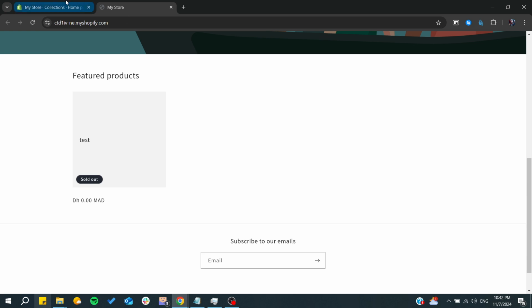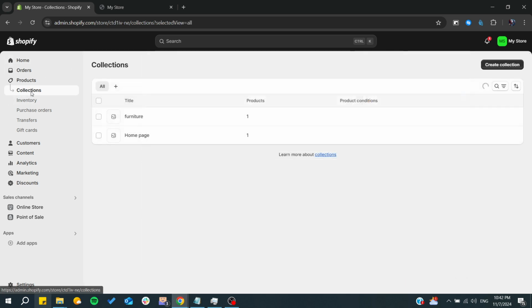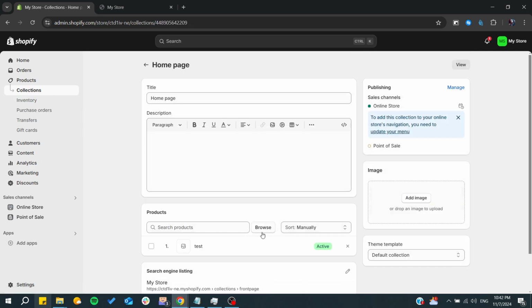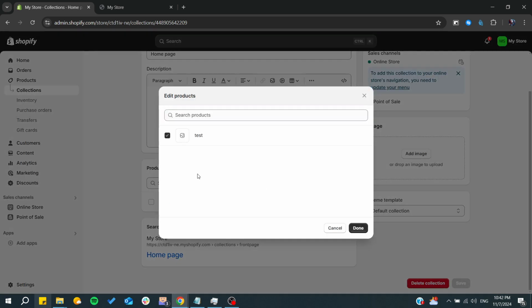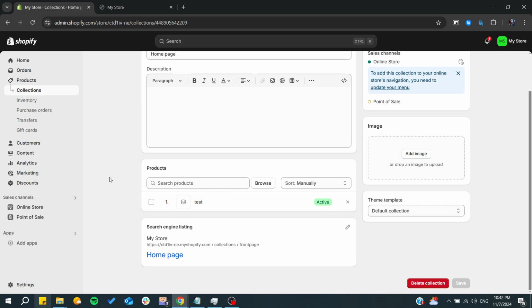So as you can see, you can use as many collections as you want. So here for the home page, you can add any other products that you would like. So we can go to browse, and here you will find your products and add any products that you would like. So basically, this is how you can do it.